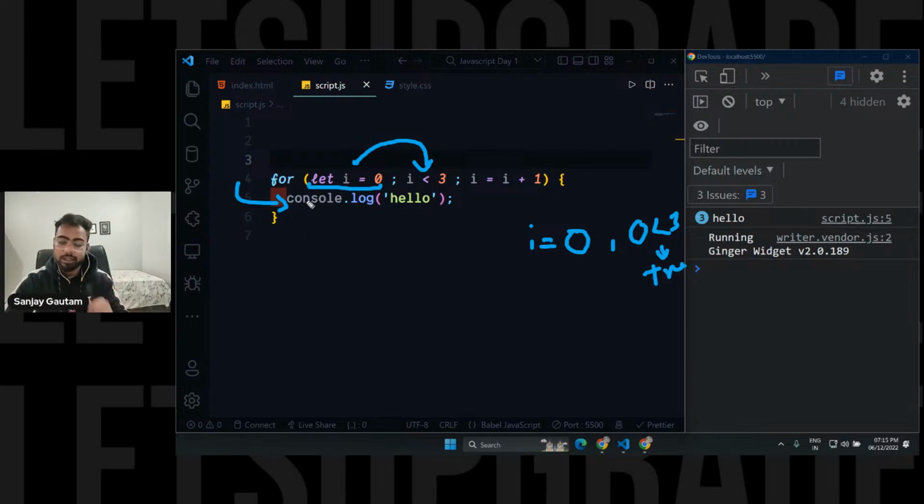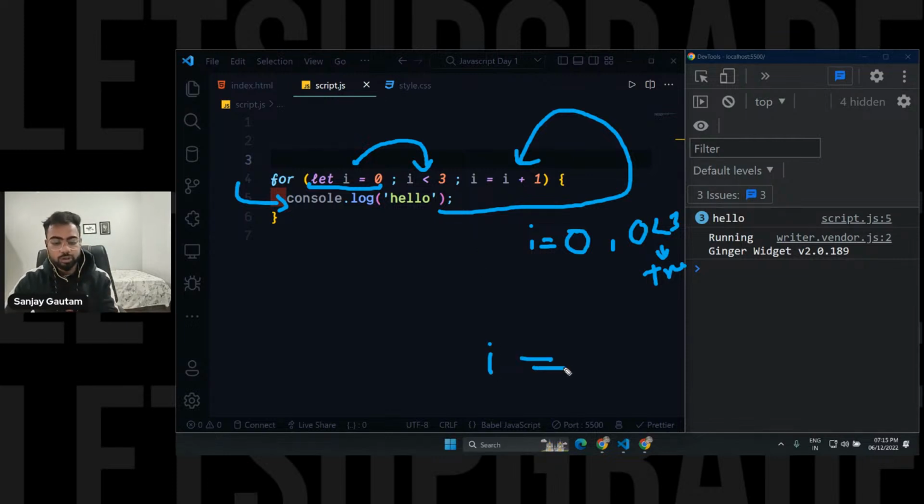It is actually going to execute your code. Then it will move to the third part. The third part says make the value of i, so i equals i plus 1. What was the previous value of i? 0. 0 plus 1, so now the new value of i is 1. What I'm doing here is just changing the value of i. I'm increasing the value of variable i by 1. So now the value of i is 1.